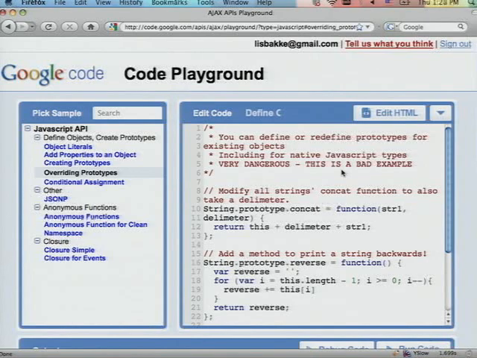Now, this is very dangerous to do, to override a native JavaScript type, and so I'm saying this is a bad example. Please don't copy this one, because you could really screw things up for other people. The reason why is that if you edit a native JavaScript type and you include jQuery, jQuery is going to be trying to use a string function just like it would expect it to work. But if you're changing the native JavaScript type, then when you include jQuery, it's going to fail.